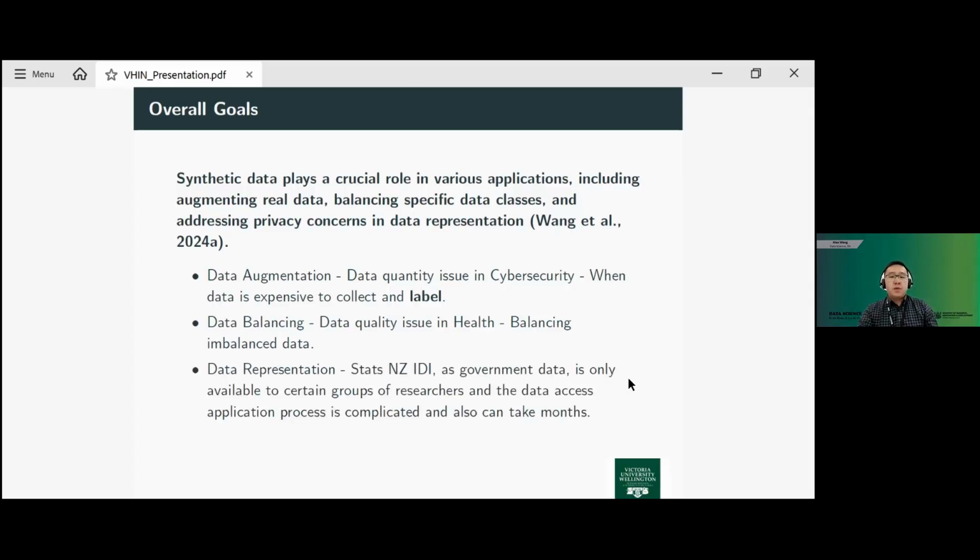And finally, data representation. We're talking about data privacy, and Stats New Zealand's IDI is always the topic we try to talk about within New Zealand, right? The data is a national-level data asset with huge potential value, but because there are certain rules or barriers, the research that can be done within the IDI is limited. So synthetic data in this case can be a useful tool to promote public research on IDI data. I'll cover that in detail later on.